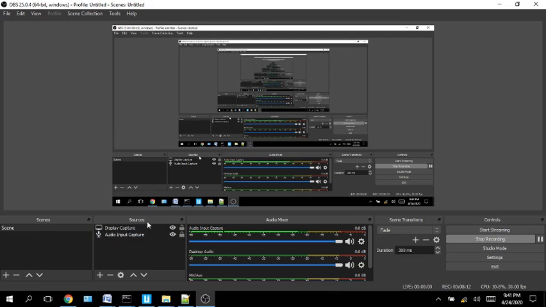The next is the sources panel. The sources panel shows the different resources that are available that would help you record your lecture or make your recording easily. As I told you, sources are related with scenes; a scene could have different resources. Initially, when you run this software, this panel will be empty.